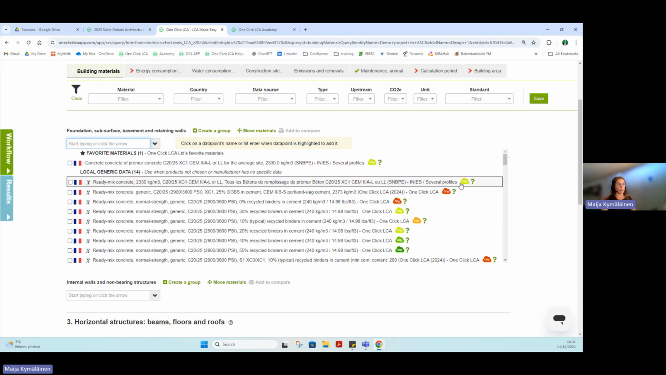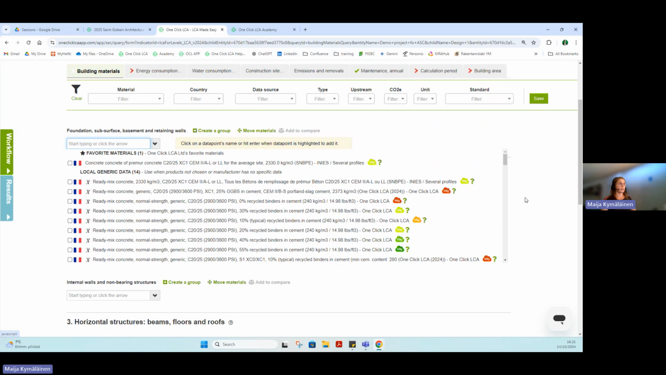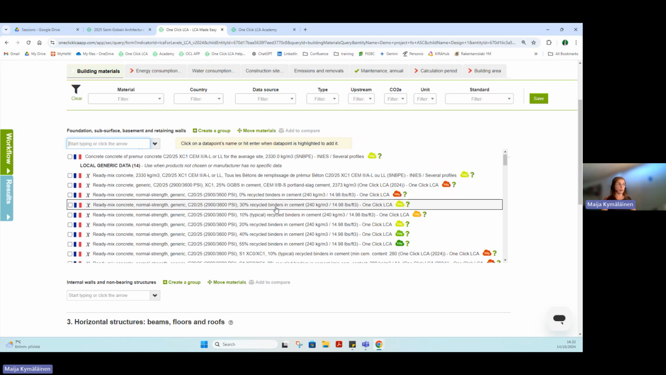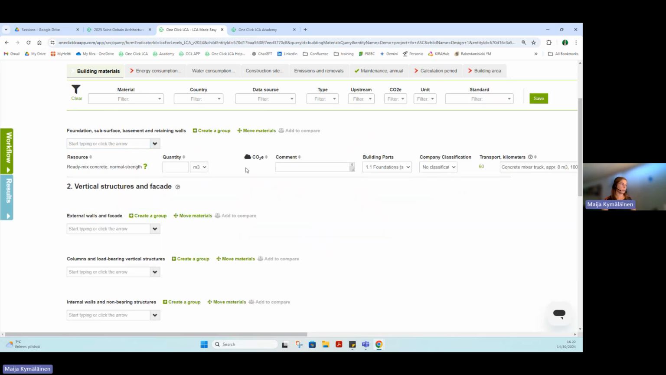And here we have the different carbon clouds. So these make it a bit easier to compare. So for example, here we have all the different ready-mix concrete, normal strength, and they have different amounts of recycled binders. So you could think that maybe we can start with this 0% if we don't know, or we could start from this kind of typical mixture that has 10% recycled binders and it has a slightly better environmental performance, and so on. So you can make a lot of choices here. So let's choose this typical one, and then we can add a quantity. So for example, 1,000 cubic meters.